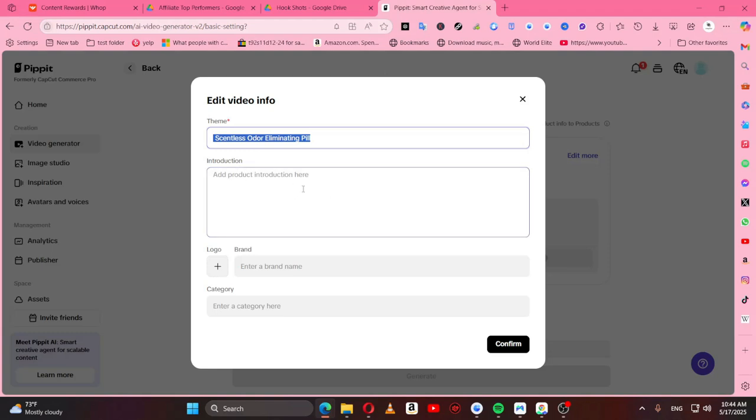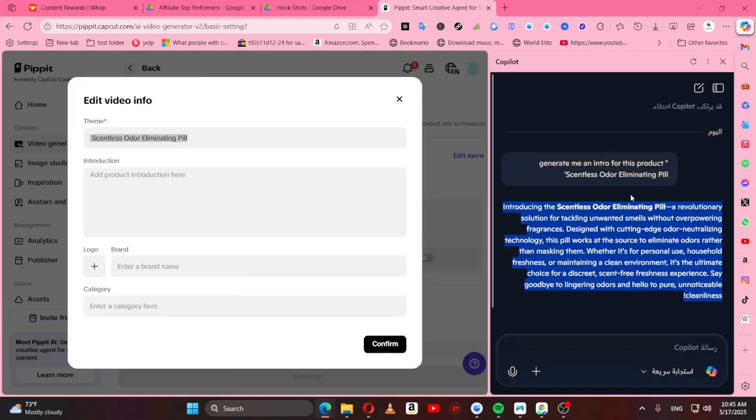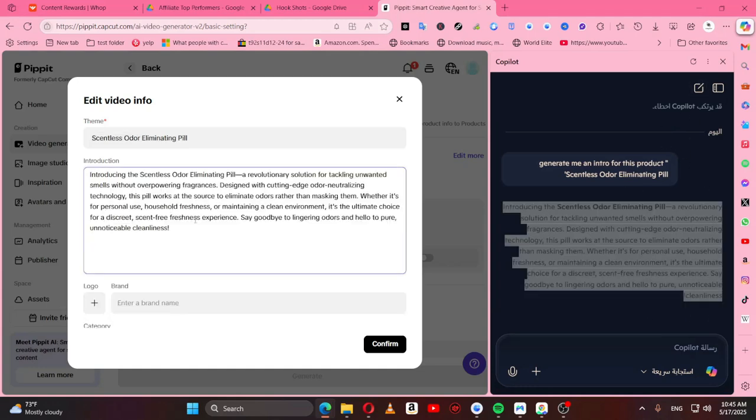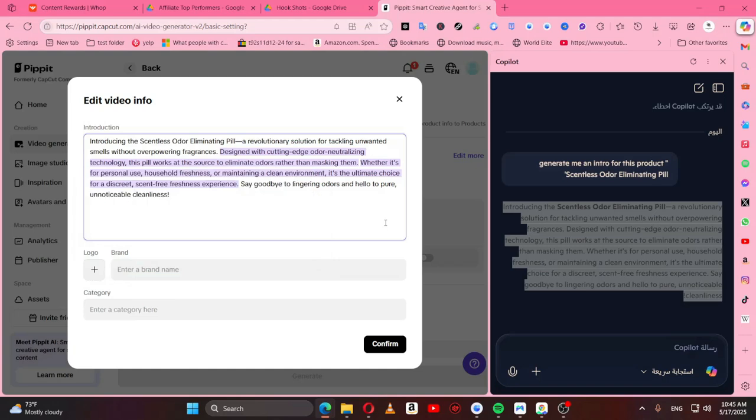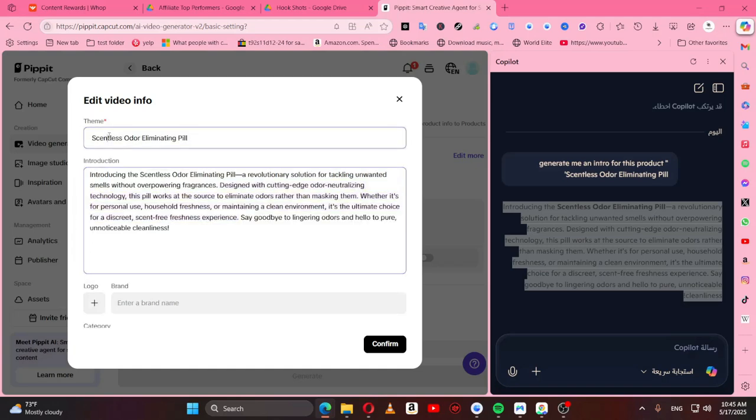For the introduction, all you need to do is go to ChatGPT and tell it to generate you an introduction for this product. So let's just do that. I have actually used the integrated Copilot AI from Edge, so let's just put in our introduction. Like I said previously, you can use ChatGPT. In the brand, let's just put in scentless.